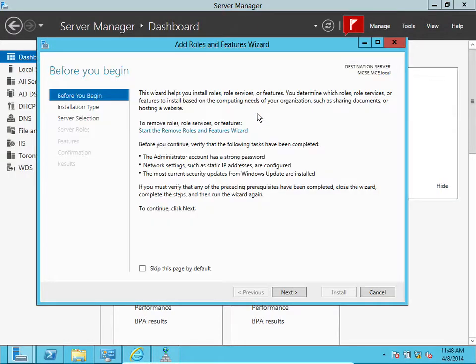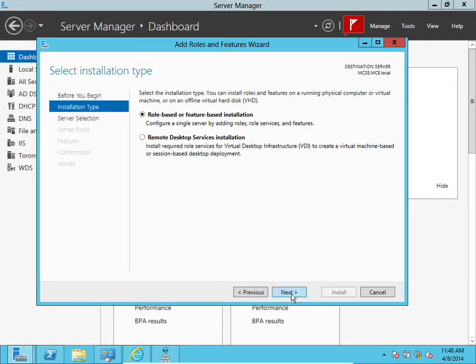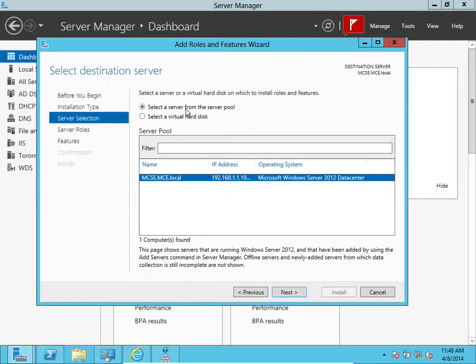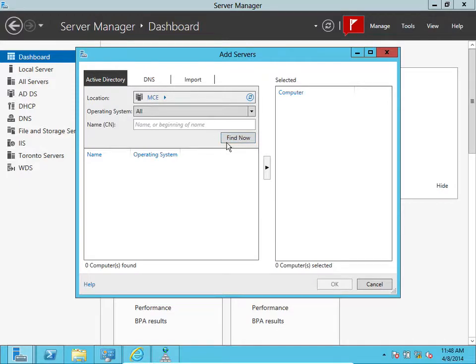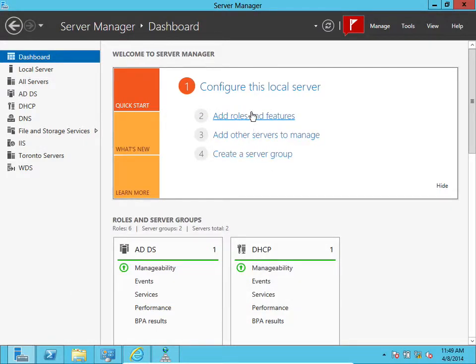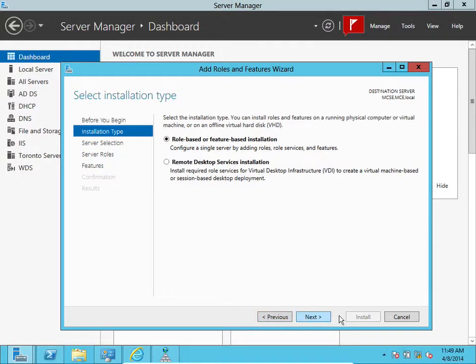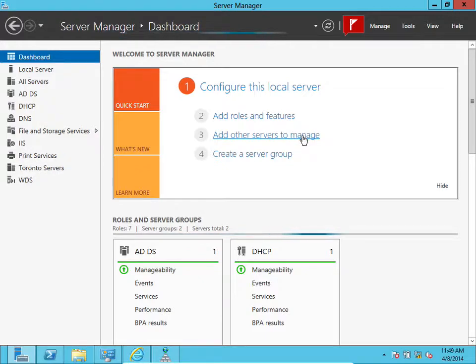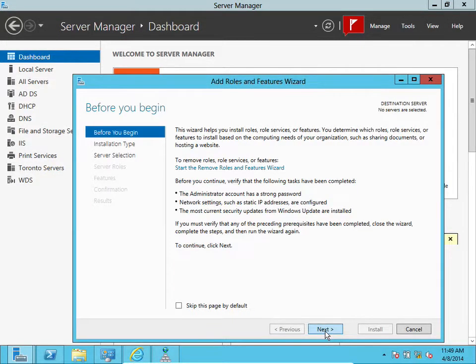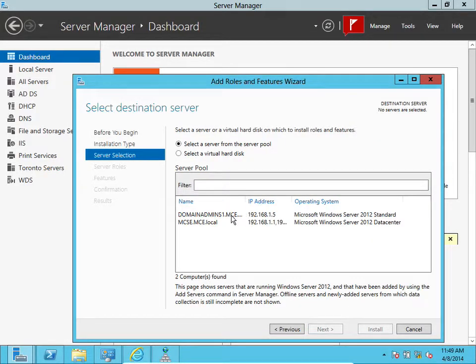So what I'll do, I'll click on add roles. Okay, I'll click role based installation. Let me click on add servers to manage. Let me click this. So I'll click on add roles. Okay, why is the server not showing here? Did we add the server core to the domain here? Okay, it's showing now, guys.